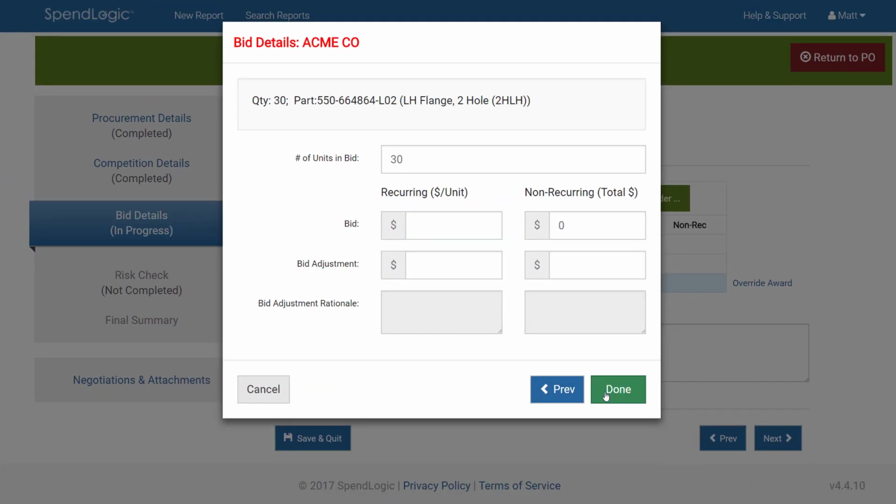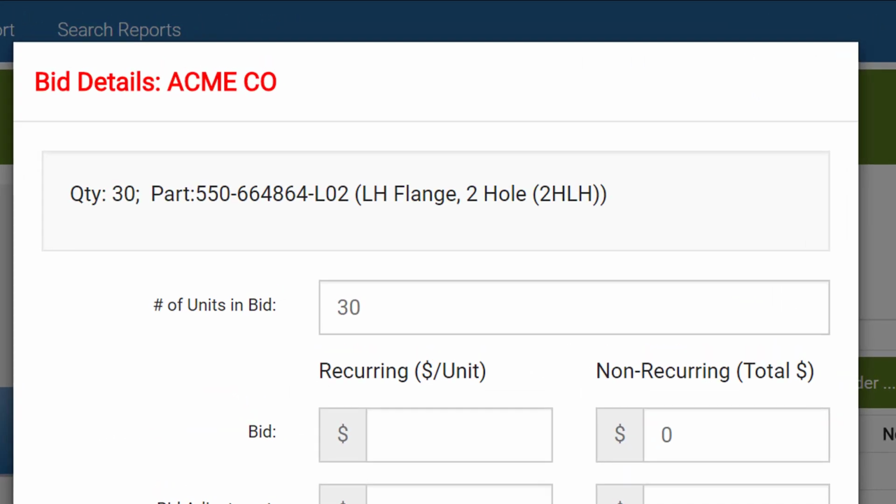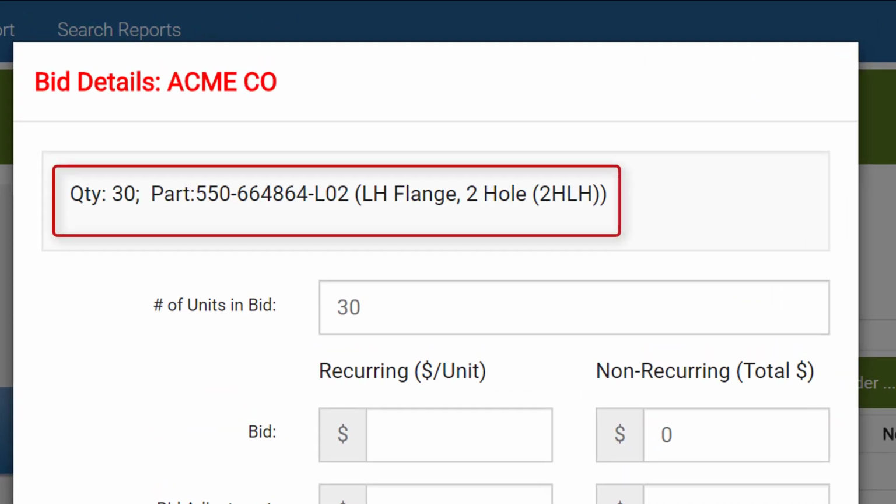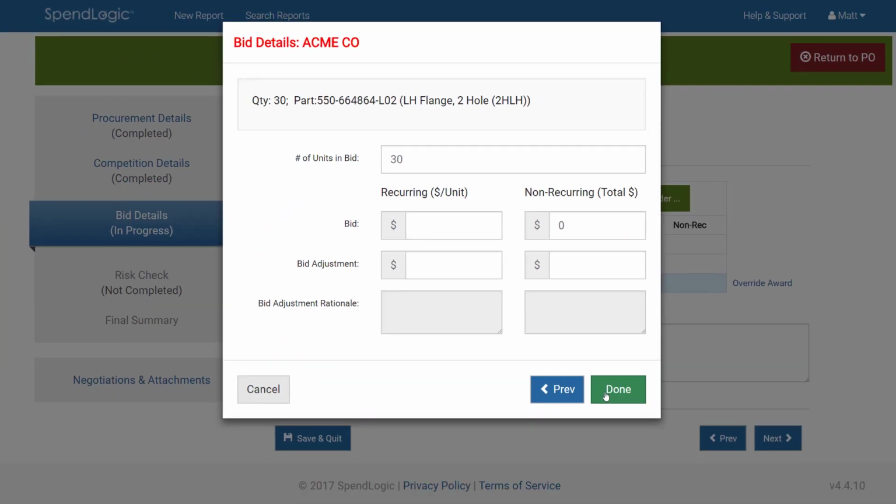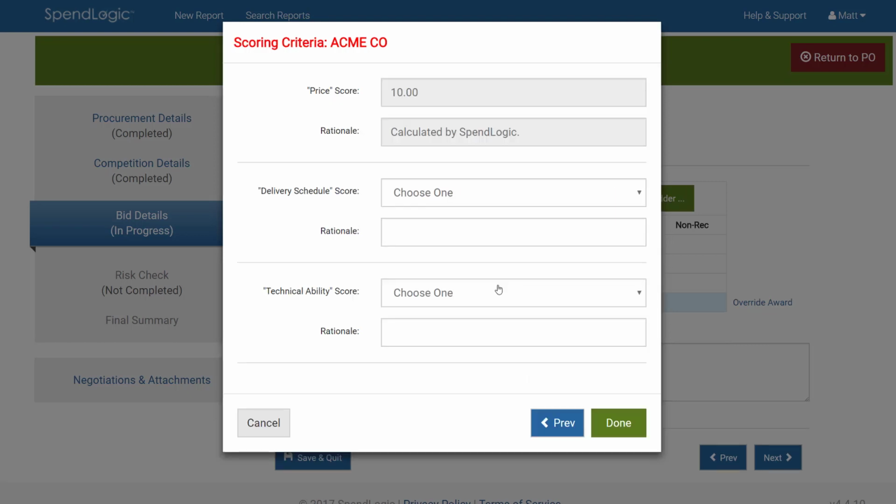If you have multiple parts, such as we do in this case, you'll be taken to the next part in the competition. Again, at the top, you see which bidder you're working on, and just below you'll see the part quantity, number, and definition. Complete this screen just as you did for the first part, then click Next. On this screen, we see that our price, delivery schedule, and technical abilities scoring categories are shown. This is the screen where we provide scores, which will then be weighted by the percentages we input previously. All of the categories are scored on a 0 to 10 scale. Let's step through each one now.